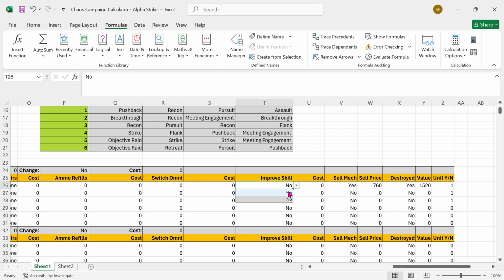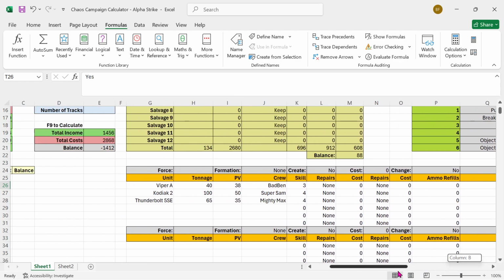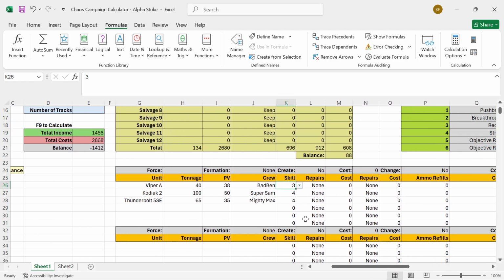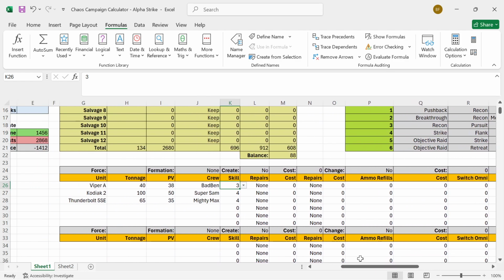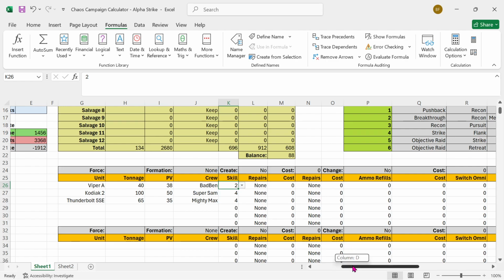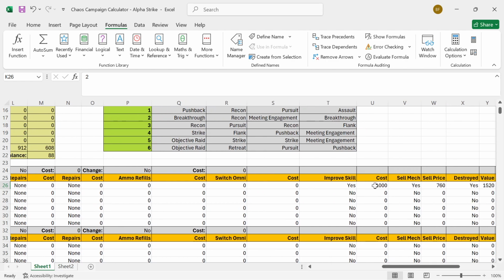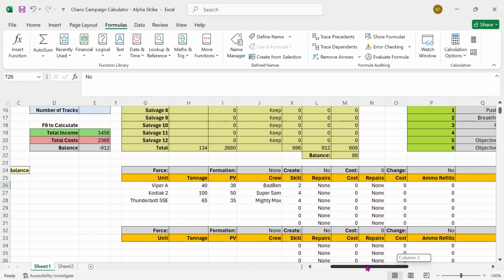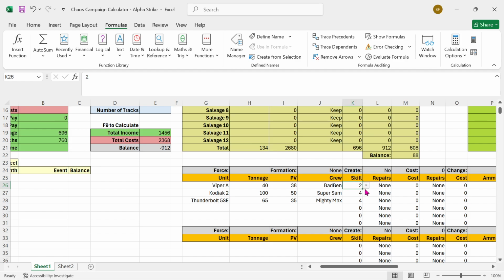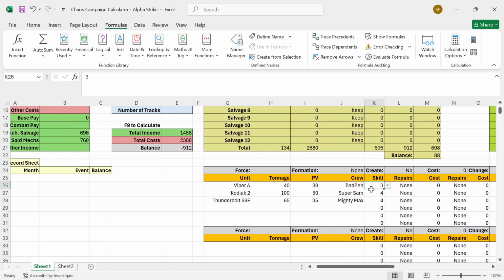Improve skill. Say yes, and it'll tell you the cost based on what your current skill is now. So what it's calculating is the cost to go from skill 3 to skill 2. If I change that to skill 2, then the cost is going up to 1,000 because that's what it costs to upgrade an Alpha Strike skill from 2 to 1. It's not going to change this number for you. So once you've paid it, change it, right? It's up to you. This is what I mean by it's not running your campaign for you. If you've paid for the cost of upgrading your skill, then make sure to upgrade the skill yourself. Don't forget about that. This thing isn't going to do it for you.